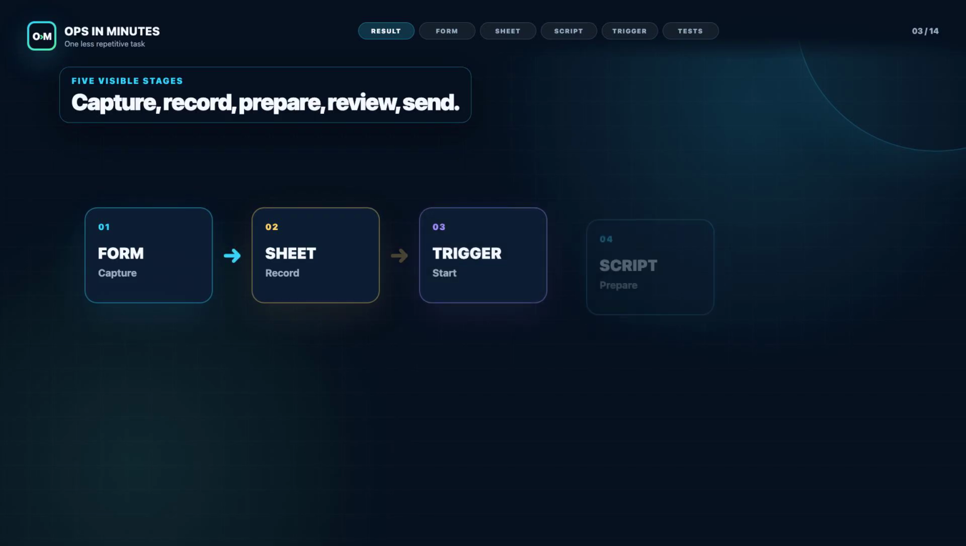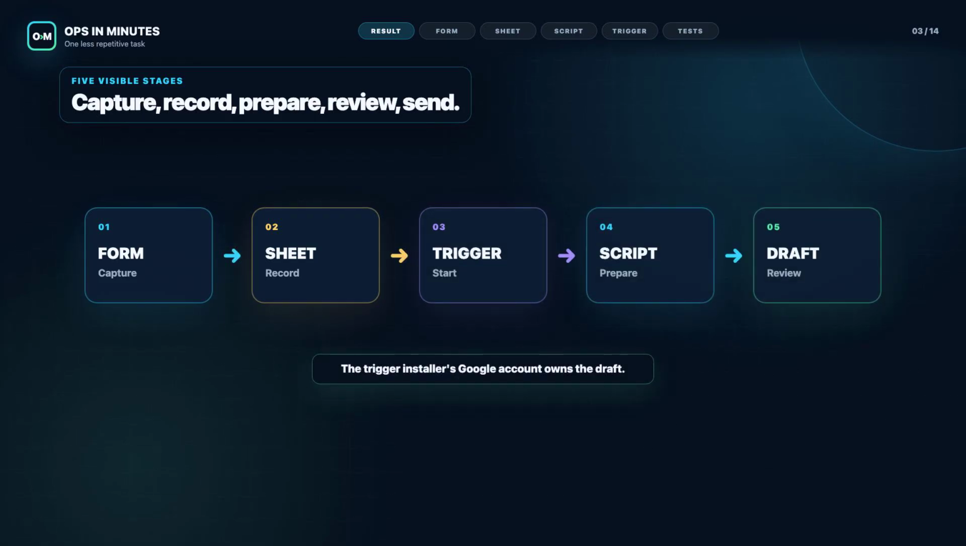Here is the whole system. A Google form captures the lead and writes it into a linked sheet. An installable trigger fires only when a new response arrives. Apps Script validates the row, chooses a rule-based reply, and creates a Gmail draft. The account that installs the trigger owns that draft. A person reviews it, edits what needs judgment, and clicks send manually.